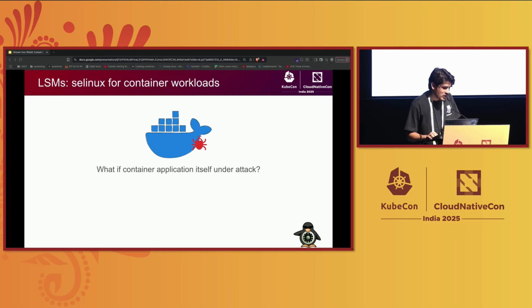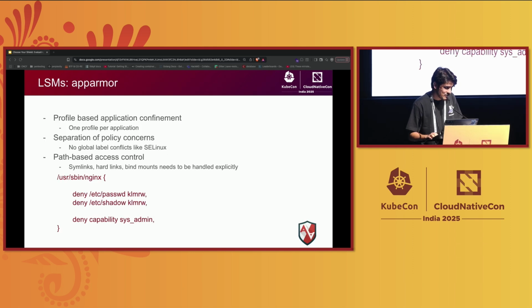SELinux is designed to protect the host from the container, and it does that really well. But what if the container application itself is under attack? Once an attacker gains access inside the container, SELinux policies don't restrict the process accesses within the container. So the attacker can move laterally inside the container. He can explore the file system, access secrets. So here, we need more container-aware solutions.